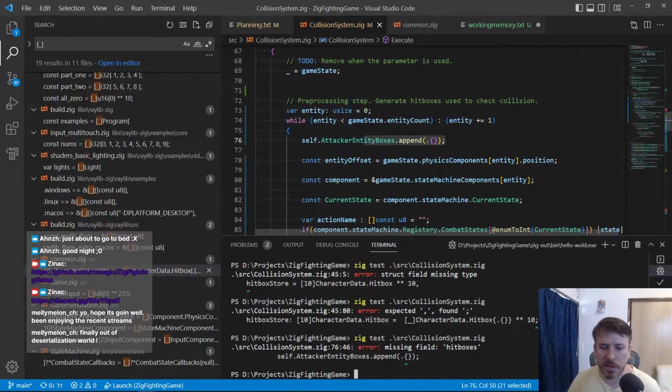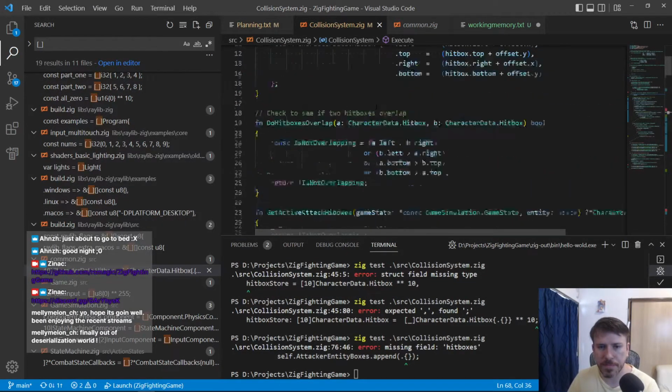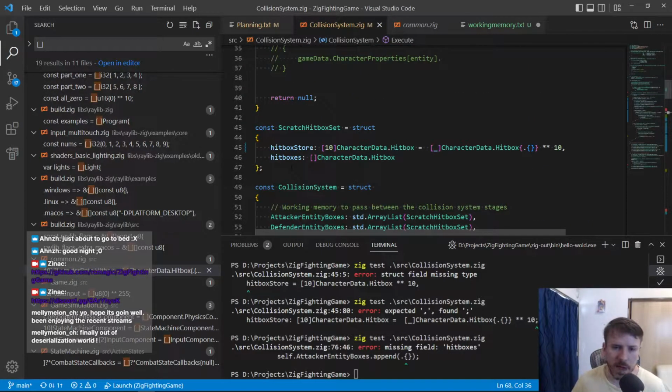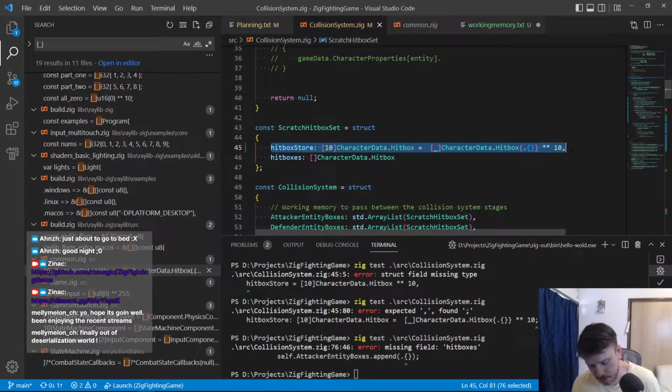So okay, let's just talk about this a little bit because my intent with this struct was to have, the reason why it's a struct in the first place is to have a fixed size hitbox store per entity, per type of hitbox, maximum capacity, and then something that just has a slice to that, well, to a subset of that, right?